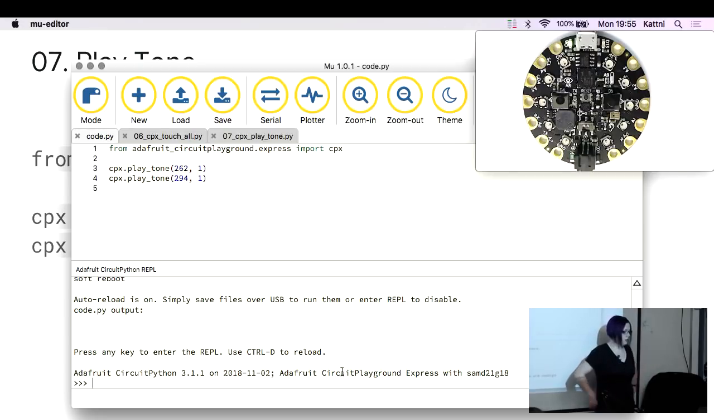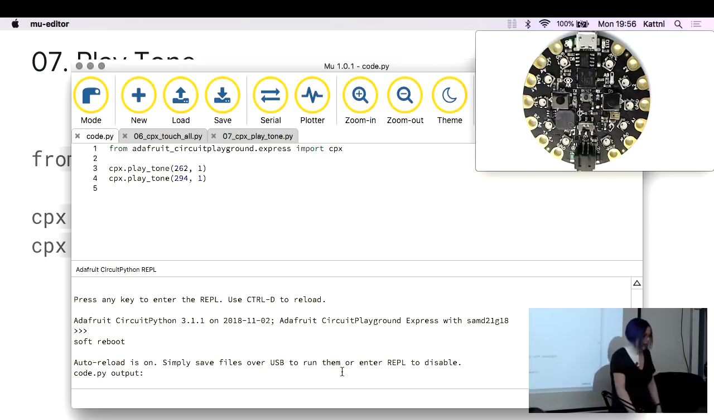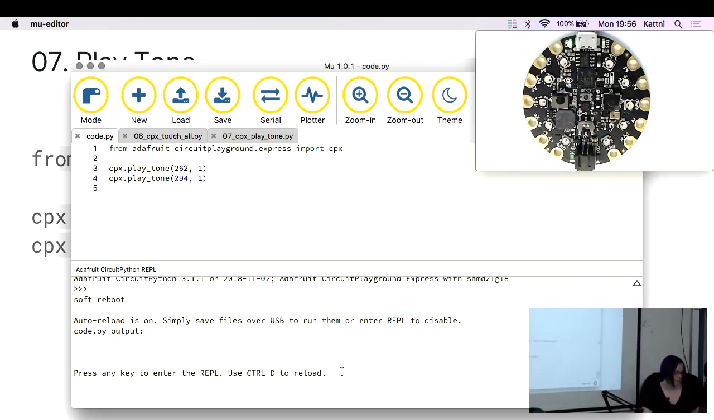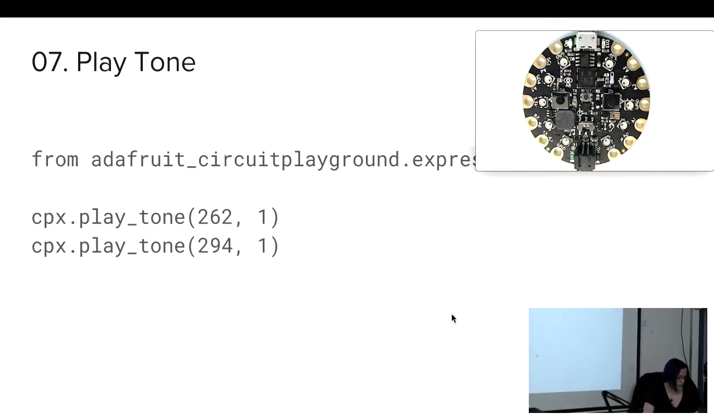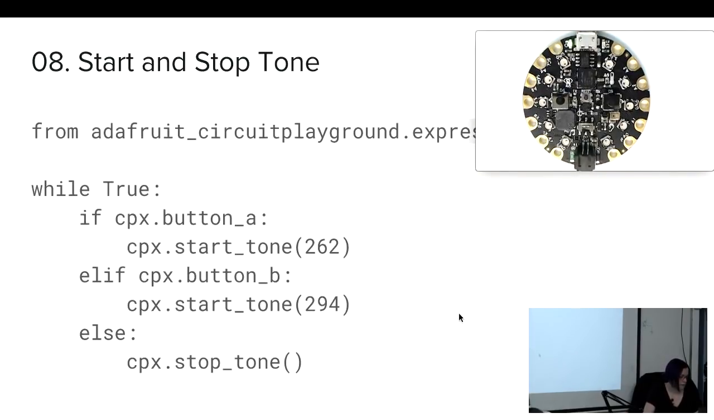So you want to take a look at that serial console if you know you saved it as code.py and you know it should be running. Check and make sure you're not in the REPL. And to leave the REPL, as it says here, use Control D to reload. And now I have tones again because it's running my code.py. All right. So next we're going to look at start tone and stop tone.